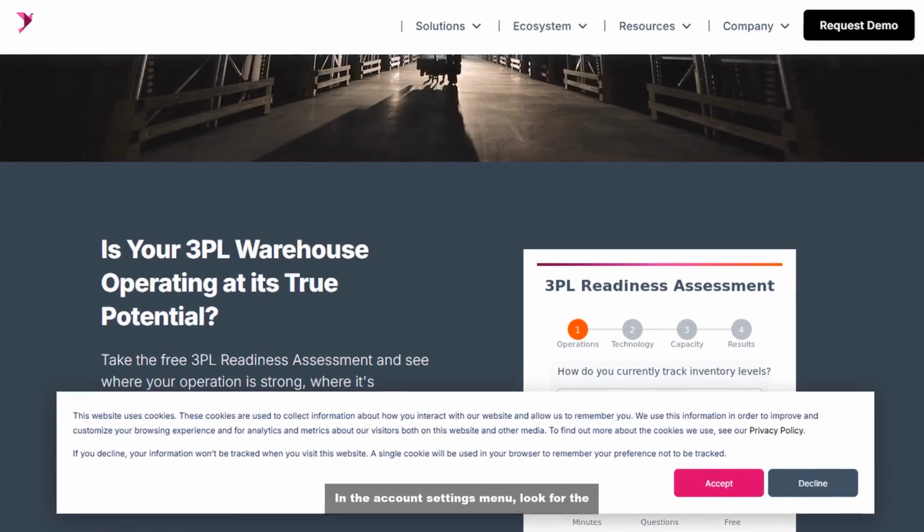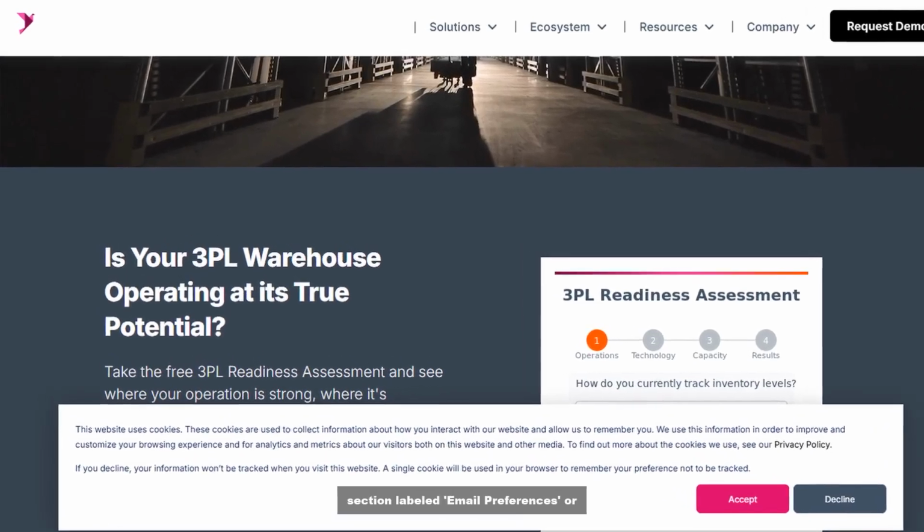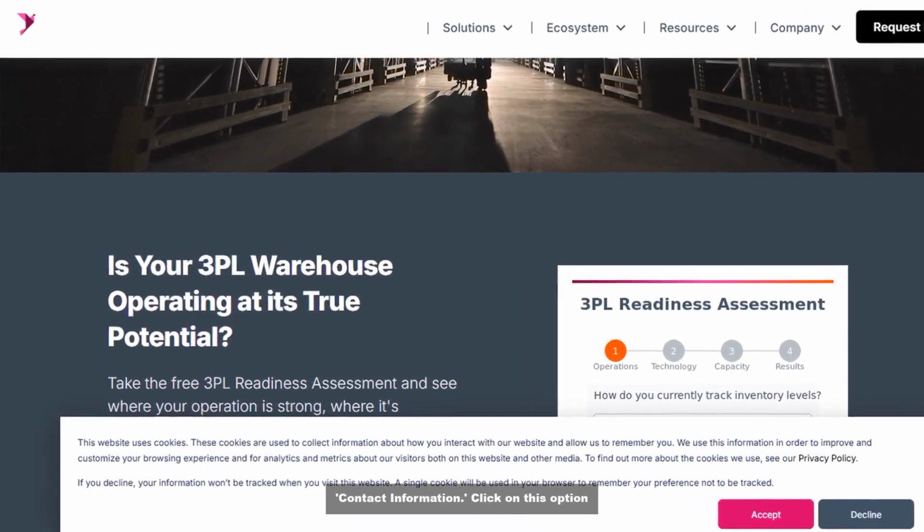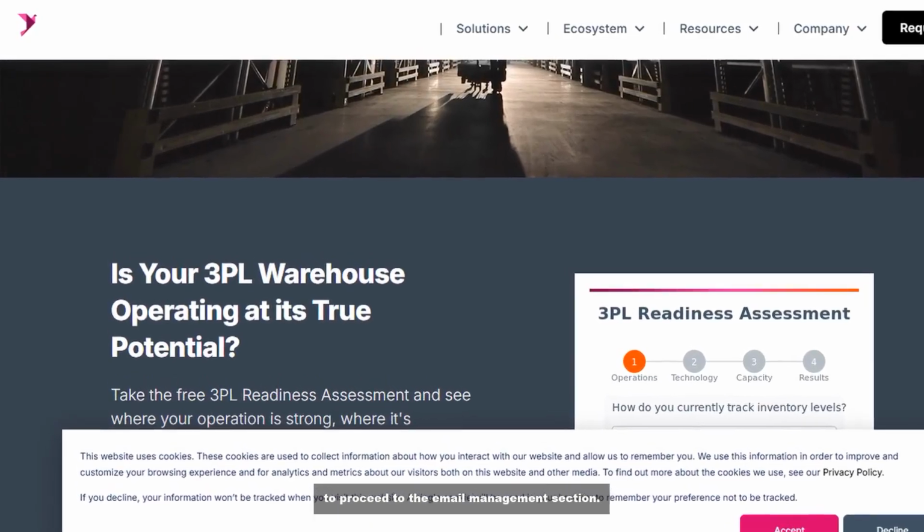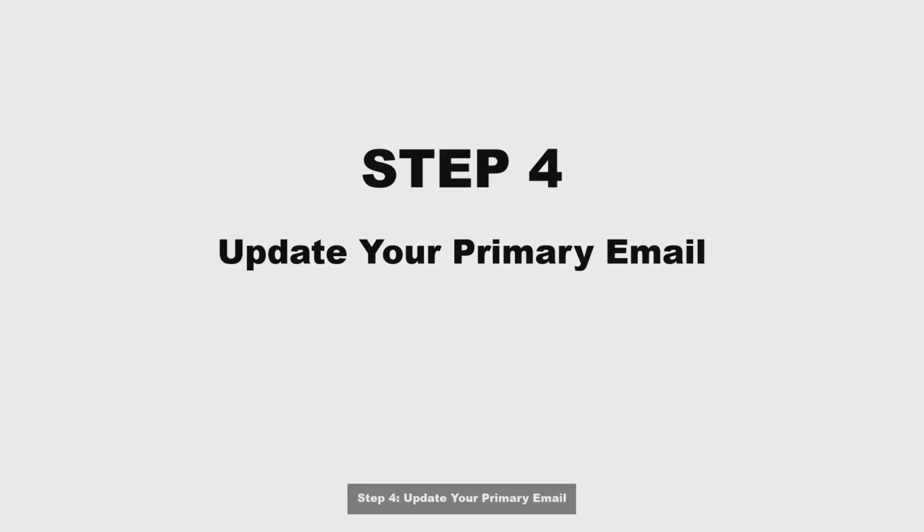In the account settings menu, look for the section labeled email preferences or contact information. Click on this option to proceed to the email management section. Step 4. Update your primary email.